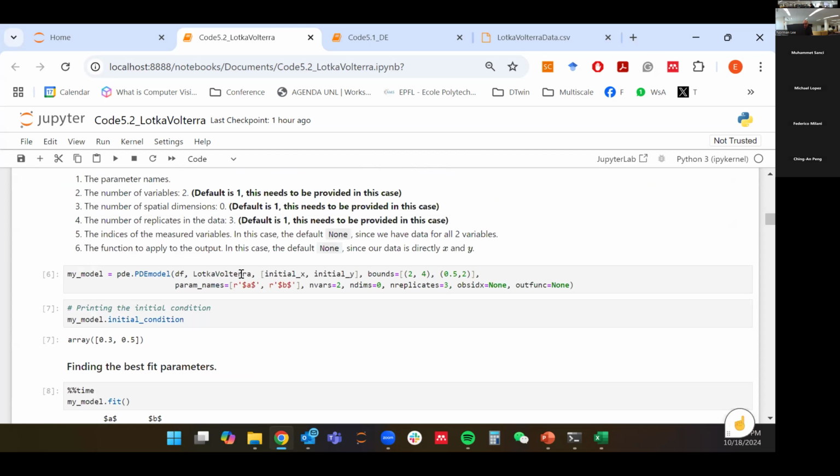How many variables will I be choosing for this optimization? I'm saying 2. It doesn't need to be 2. I will do it with only 1 afterwards. But let's assume I know x and I know y. How many dimensions? This is not a partial differential equation, so I don't have any dimensions like you could have in a partial differential equation in x, y, and z. So we put 0. How many replicates? I know in this data set I have 3 replicates for each of the variables.